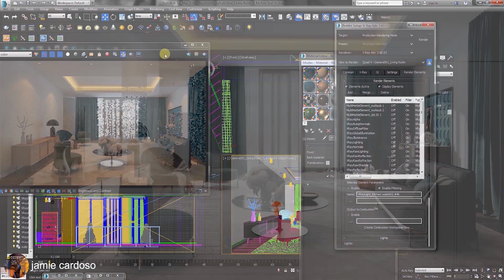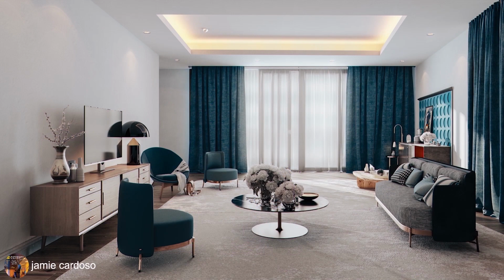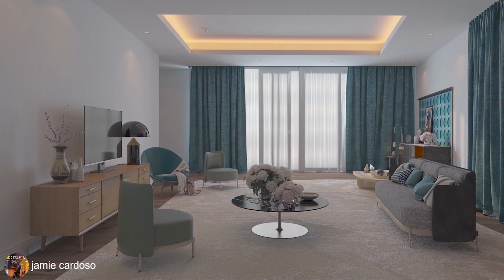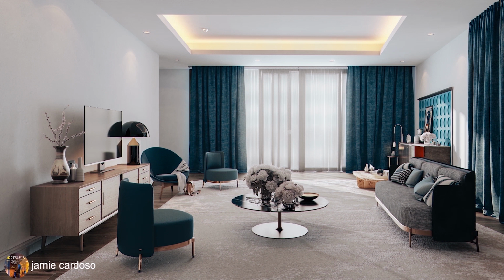The final render should look similar to this one after a bit of Photoshop. In the next step, I'll be taking you through the amazing process of transforming this full render into this final one in minutes. Please check the link descriptions to download and watch it.